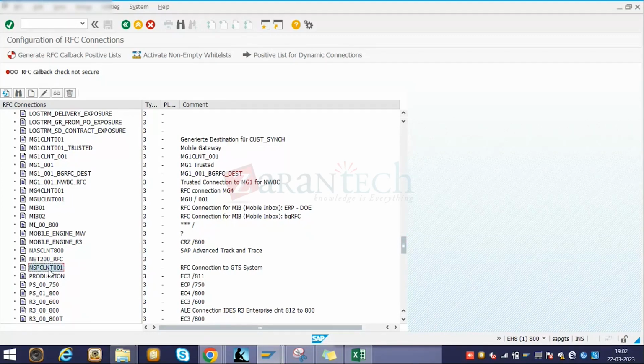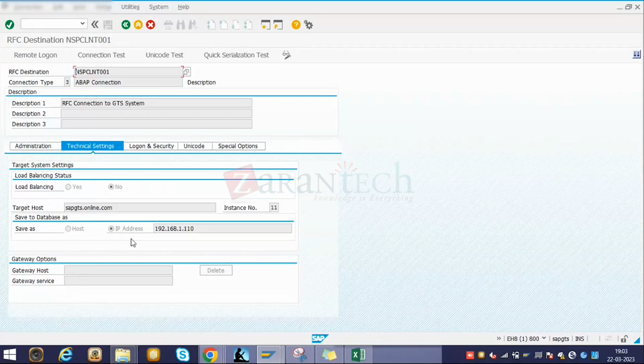CLNT001. Double click on this. After coming to this screen, we have to click on this button. Here it will show you the target host, the IP address of the target host and the instance number. All of this, the target host and so on, will be provided by the basis team, the instance number and all.